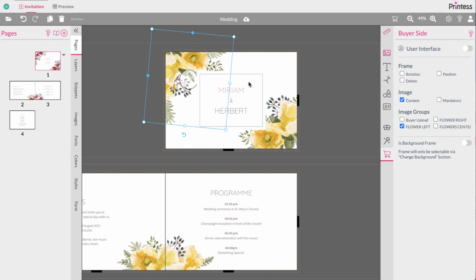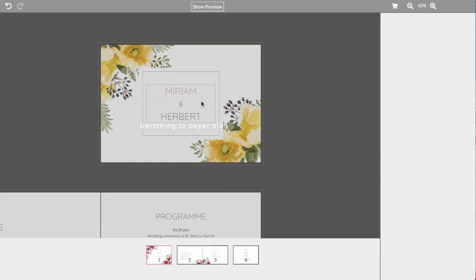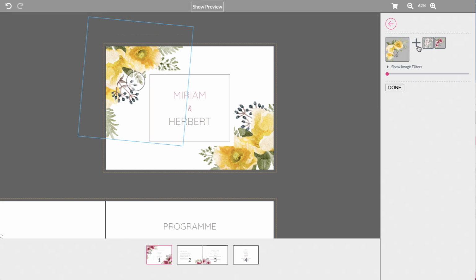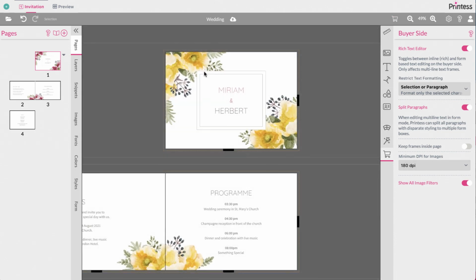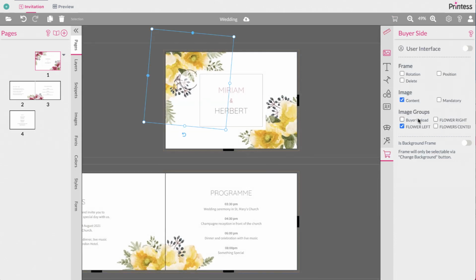So the flowers are image frames, slightly rotated here. In the buyer restrictions, we see that the user can change the content, but as you see here, the buyer upload is disabled. That means that the user cannot upload their own image there. If I turn this on, for example, and go back to the buyer side, now the plus appears, which indicates that I can upload my own images. So let's quickly turn that off again, because otherwise our design will suffer.